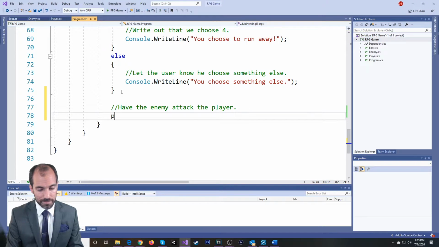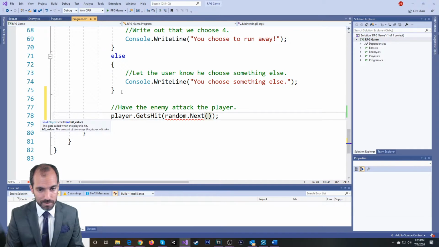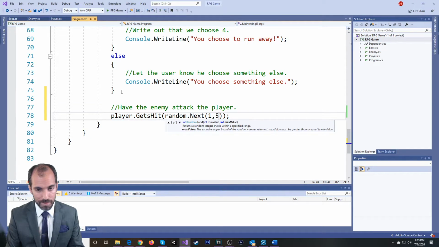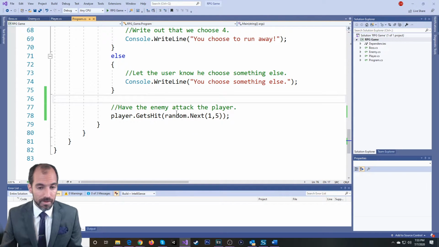Okay, so here we're going to say player dot gets hit, and we're going to do the same random code. Random dot next, and we're going to attack 1 through 5 because this enemy is weaker. So the enemy is going to attack, and then it's going to pass here, loop, and continue.